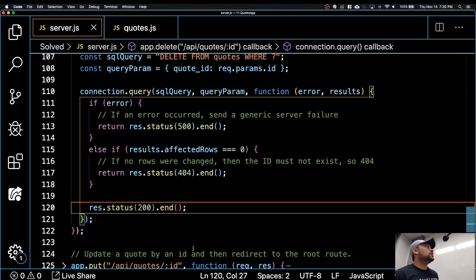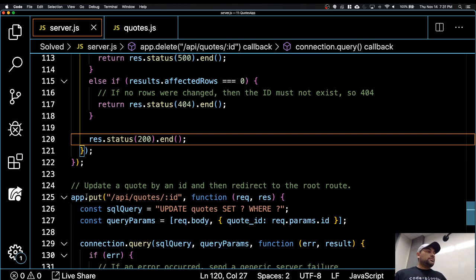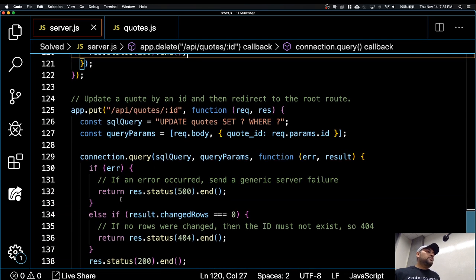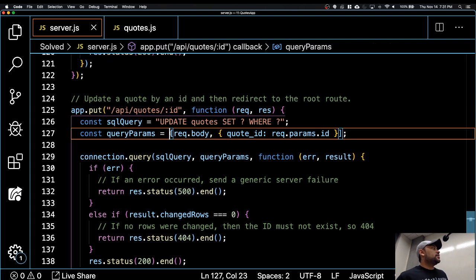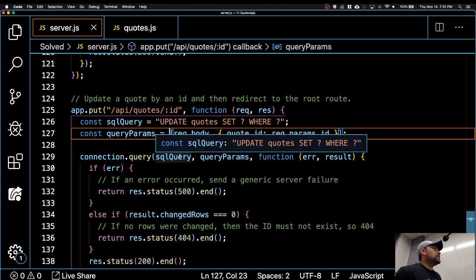Again, you don't have to worry about it. If you look at the front end, they're already passing you back an object, just like your post request. So you can directly pass in req.body. Again, remember, put is kind of a combination of your get request with an ID and a post request. So if you look at the query, UPDATE quotes SET question mark WHERE question mark, you have to wrap it around with an array. Why an array? Because I have more than one placeholder. If you're passing in more than one, you have to put it inside an array.